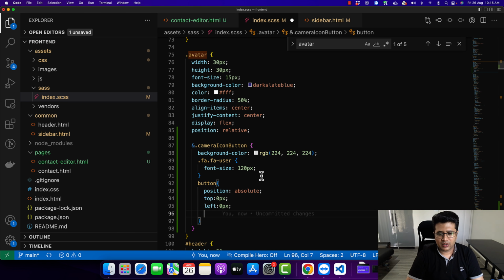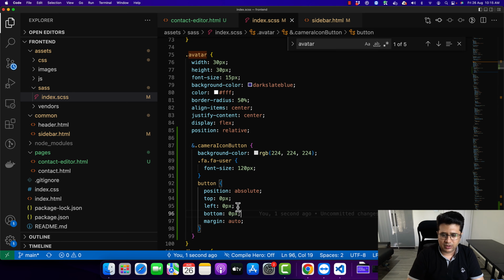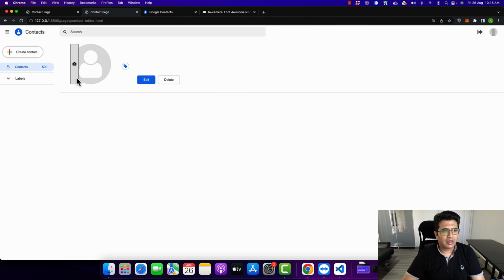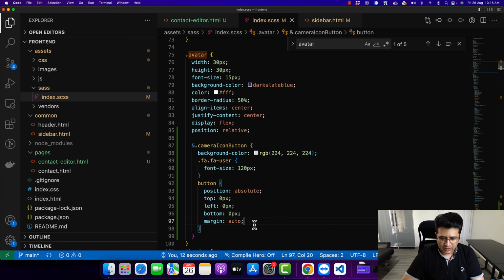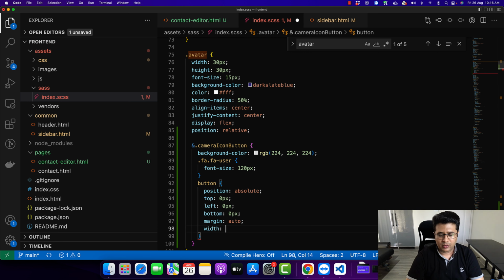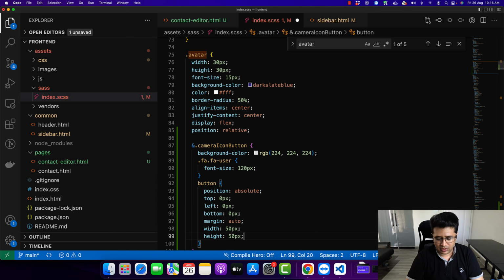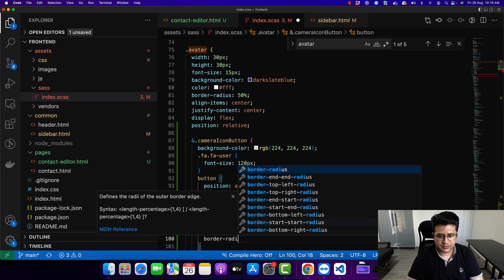So now I will add margin auto. Let's see how it looks like. I also have to add bottom 0, I guess. Okay, but it is behaving very strange. So for that, I have to add a fixed width like this one. So let's add a fixed width on it. So width would be 50 pixel, height would also be same, and I am going to add the border radius to make it circle.